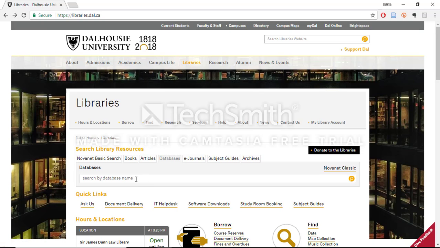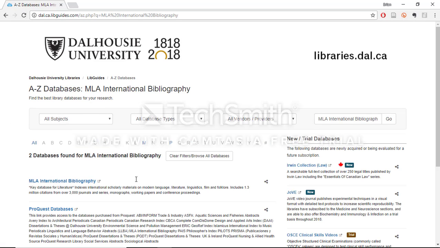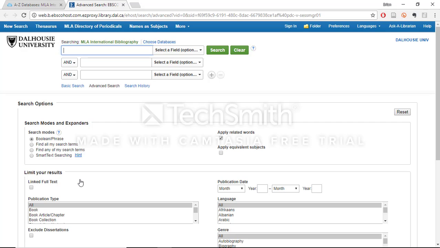Once that has been clicked, we will search by database name. In this case, we will type in MLA International Bibliography. Once that's typed in, we can hit enter and we are brought to a new screen. You can see that the top search result is the MLA International Bibliography. Go ahead and click that and you have arrived.